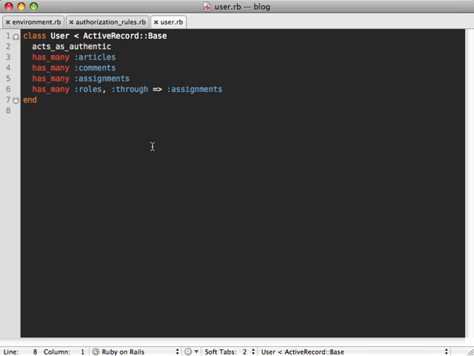But we aren't done quite yet. First of all, declarative authorization doesn't know how our roles are defined. We need to do that inside of our user model. What we do in here is just make a new method called role_symbols.